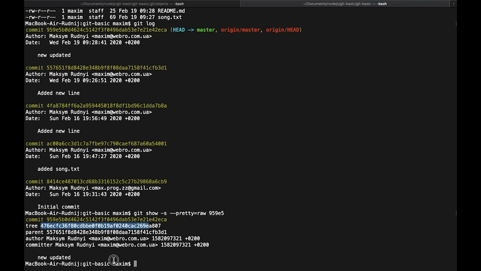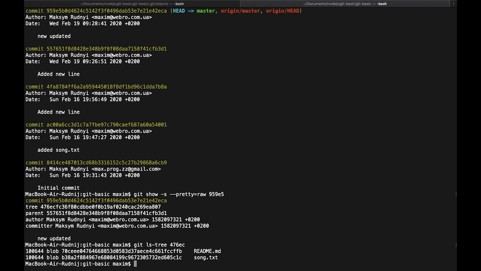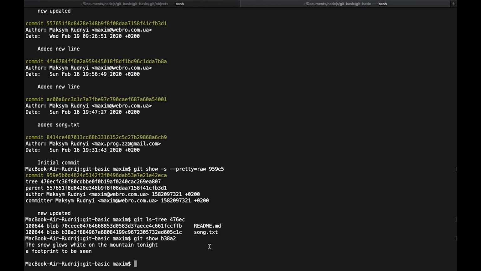So let's go inside this tree and take a look at what's there. We can call git ls-tree, and again we need to enter the first 5 letters. And here, as you can see, we have a blob, which refers to these two files, README and song.txt, and this ID. To get the content of this blob, we can call git show, and add again the first 5 letters of this hash. Inside this blob we can find the content of our file, saved in Git.